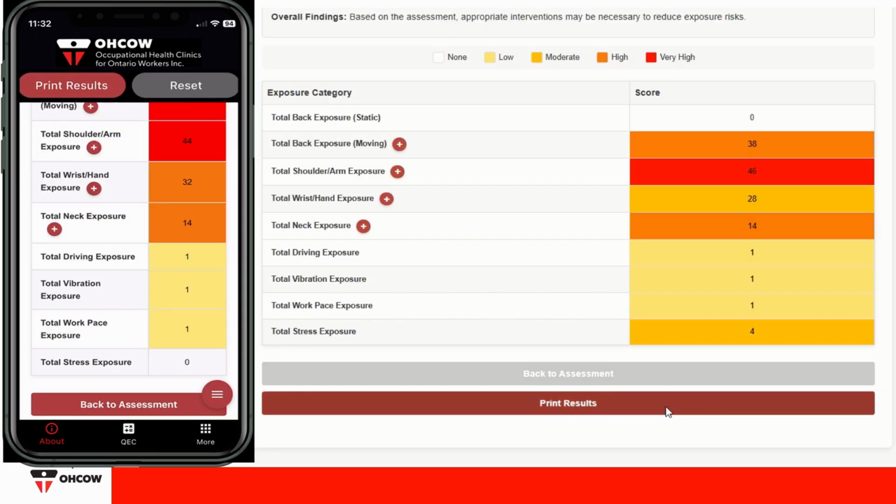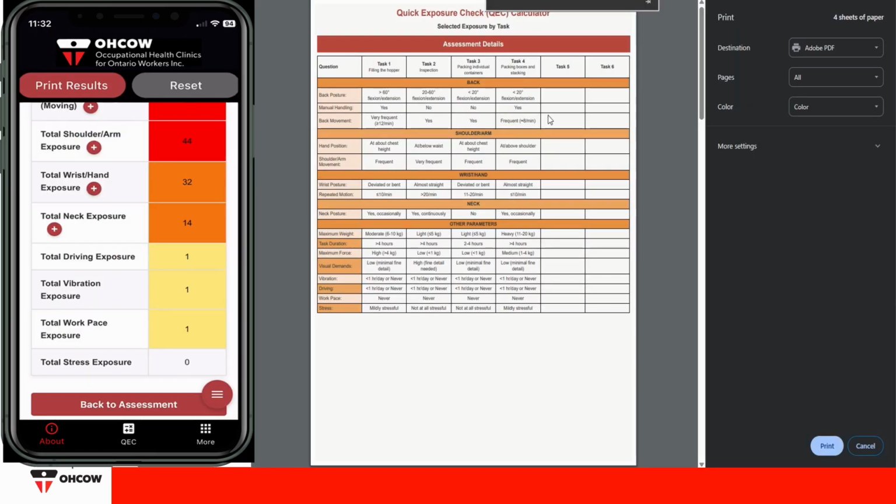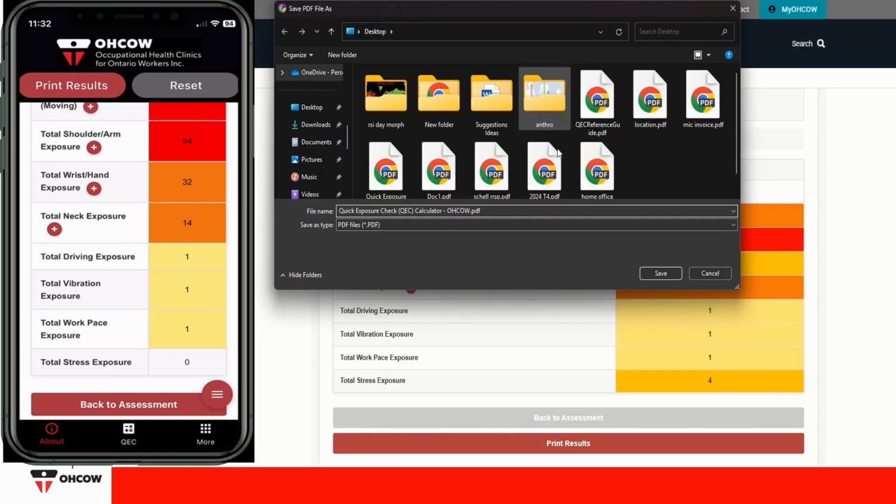Once we are confident that the information is correct, we can click Print Results, which will open the print option. From there, you can save the information as a PDF file, giving it a name and saving it to your desktop or a selected folder if using the web version.